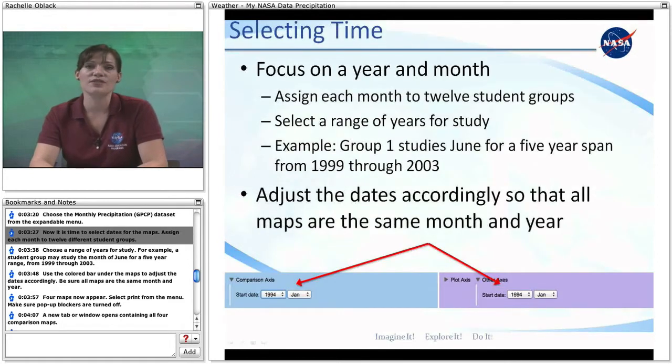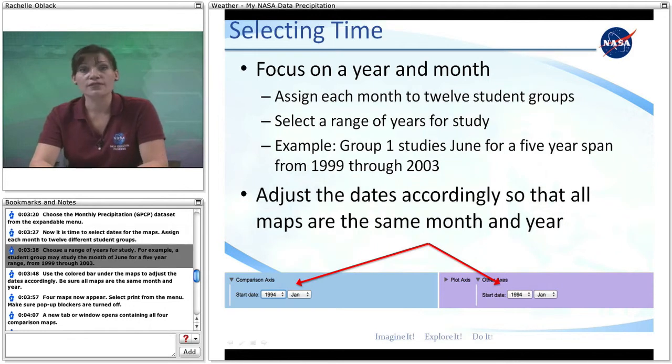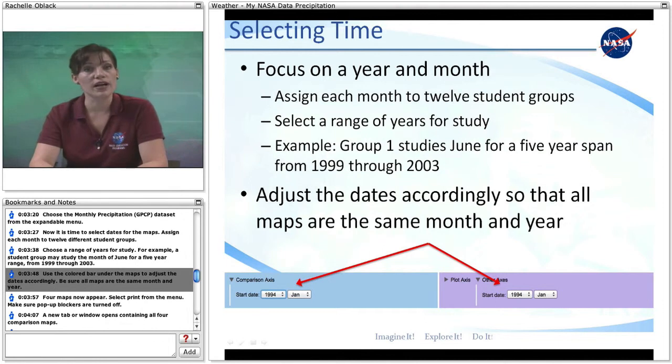Now it is time to select dates for the maps. Assign each month to 12 different student groups. Choose a range of years for study. For example, a student group may study the month of June for a 5-year range from 1999 through 2003. Use the colored bar under the maps to adjust the dates accordingly. Be sure all maps are the same month and year.